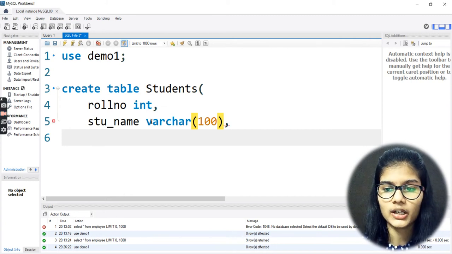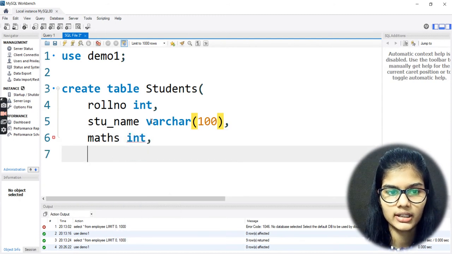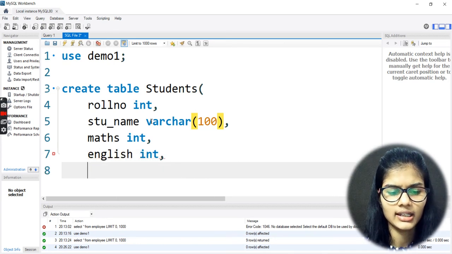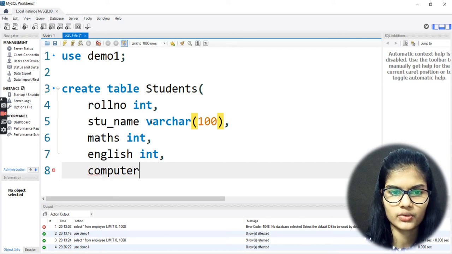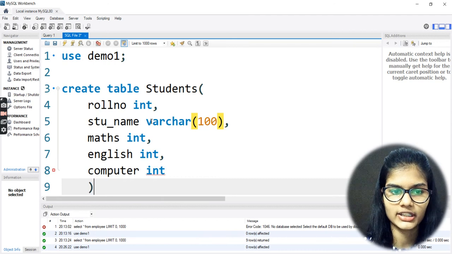Name is done. Now I just want to put the marks for these students, marks in different subjects. So in that case, I'll be mentioning here, let's say maths. This would be my integer. Then let's say I'm having English. That would again be an integer. And let's say at last I'm having computer, and that will be an integer as well. Right, coming down and closing my bracket and taking it one row back like this.